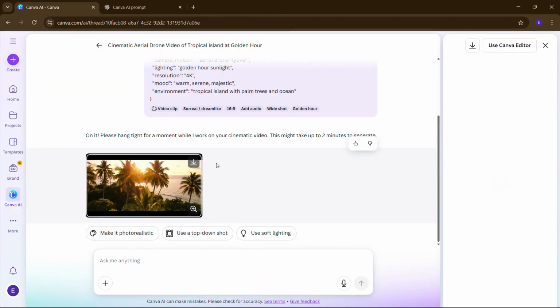And that's it. You have just learned how to use Canva's AI Video Generator and how to use the latest features to create high-quality, AI-powered clips in minutes.